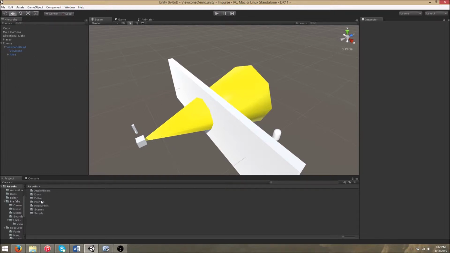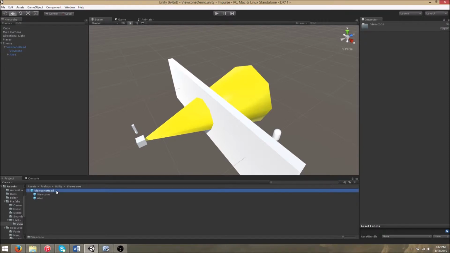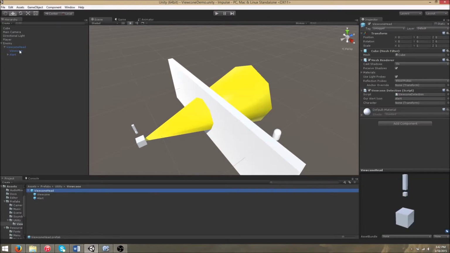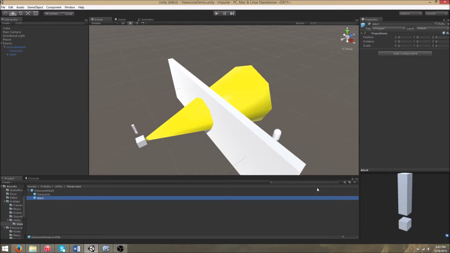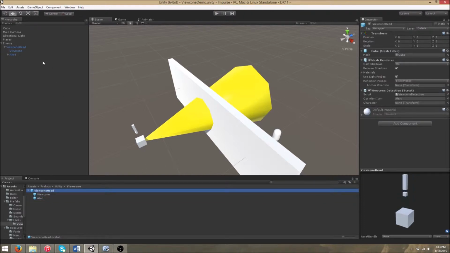The Viewcone system includes a demo scene, which is currently loaded. This scene can be found in Scenes, Demos, Viewcone Demo. The Viewcone system itself consists of a prefab, located in Prefabs, Utility, Viewcone, Viewcone head. The Viewcone head prefab contains the Viewcone, which is a procedurally generated cone, and a generic alert icon. If you wish not to use this alert icon, you can hide it or disable it altogether.